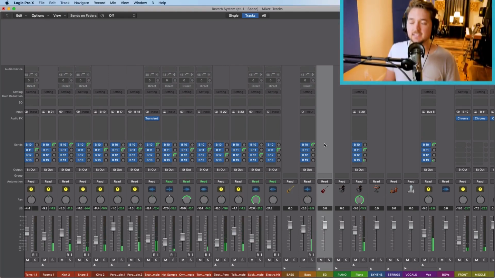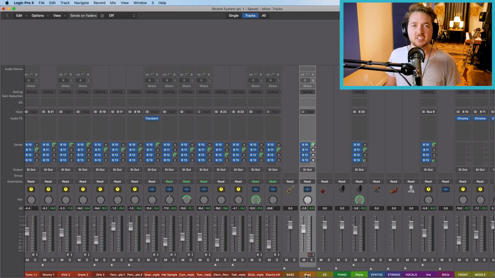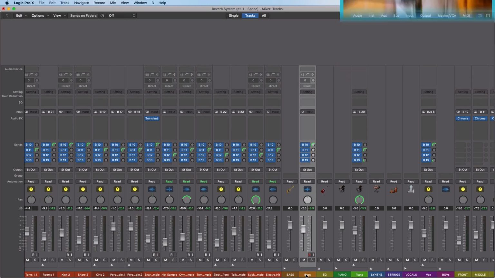I don't typically tell people to put late reflection reverbs on the bass, but this is such a melodic bass. I kind of feel like this one needs it a bit.